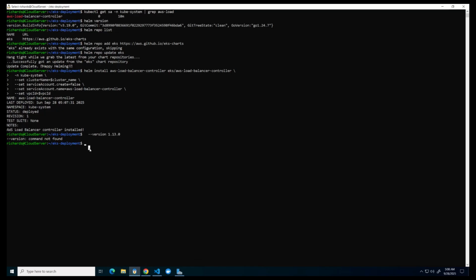First of all, I'm going to check the deployment: kubectl get deploy, or you can say deployment, in the kube-system namespace. So AWS load balancer controller. I'm just going to copy the name of this one, AWS load balancer controller.